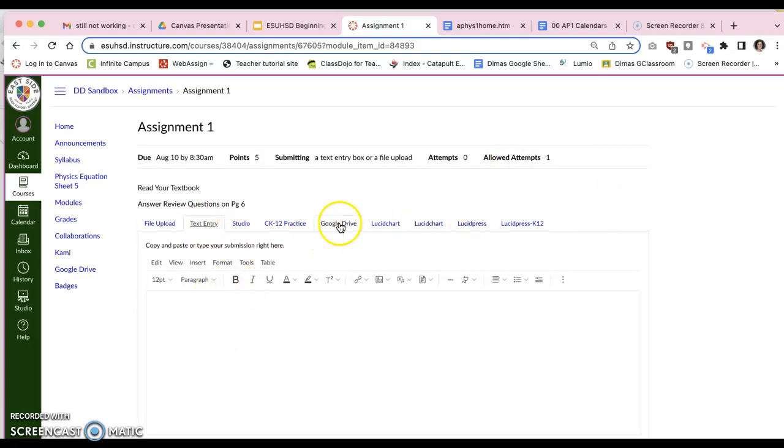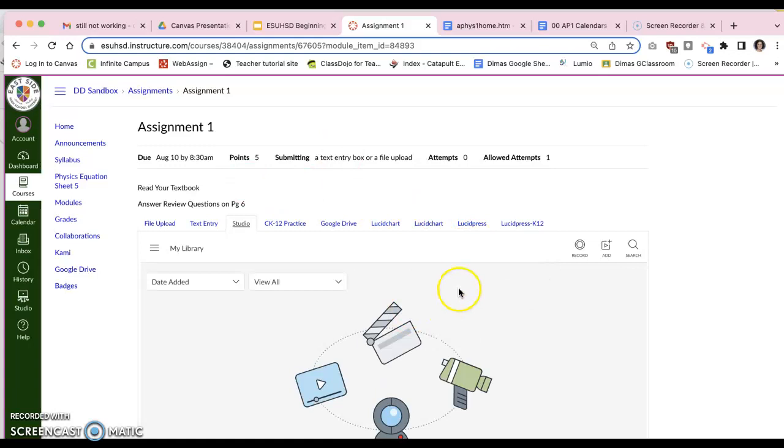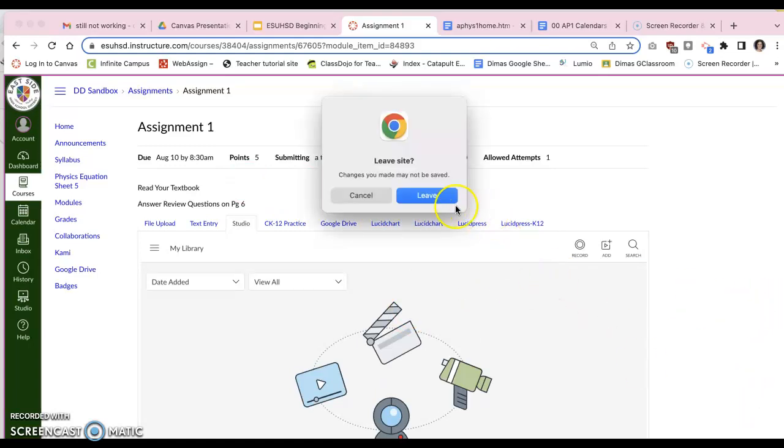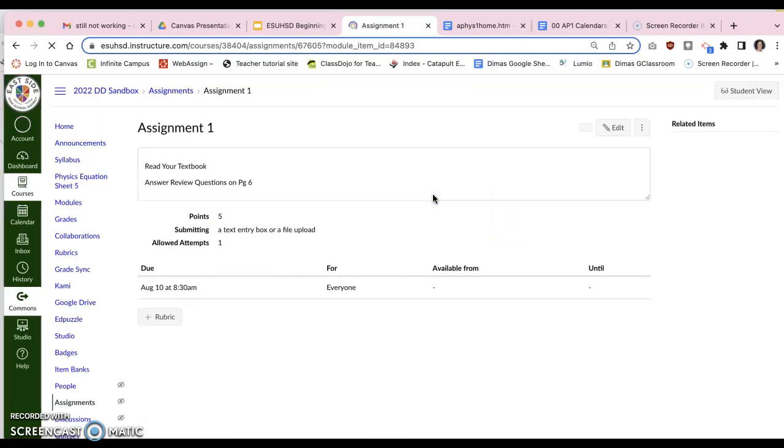And I didn't restrict it. So they could even use their Google Drive. They could use CK12. They could use Studio, anything that they want. And a lot of the kids will figure that out faster than we will, which is fine. Leave student view. I'm not saving anything because I'm not a real student.